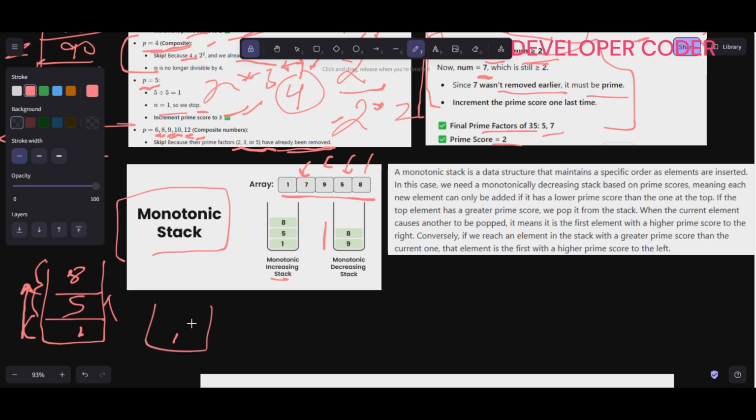Okay, then 7 we can insert. I want to insert 7, but the element here is smaller now, that is not good, so I have to remove this one, and then add 7. Then I want to insert 9. Oh, this is smaller, so I have to remove it and pop it, then add 9.